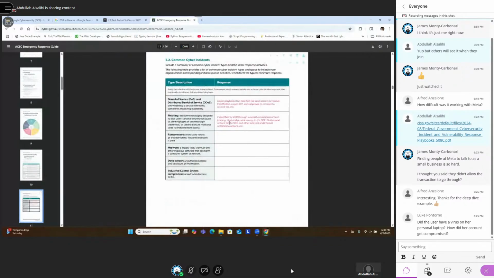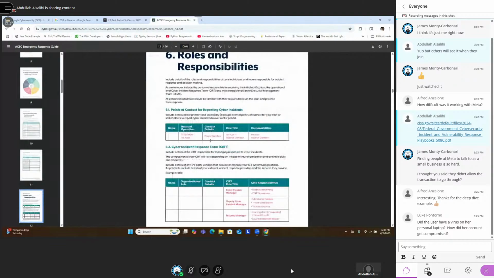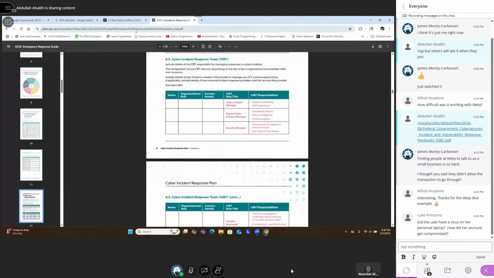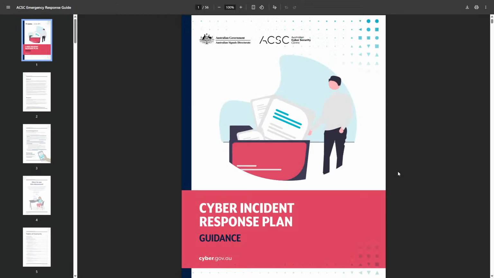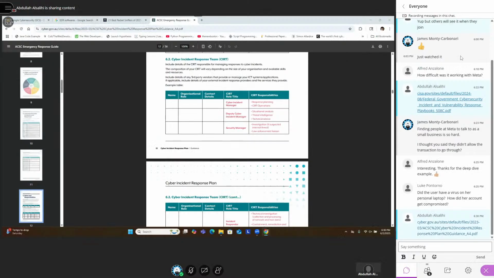You see, you have multiple different things that you need to know. They're going to ask you questions. You can add on top of it, but you can just Google. There are multiple different templates out there. If you guys are interested in the template that I use, there's something we call a postmortem, and I use this one for any incident that I go through. I can just give you guys the empty blank template, and then you just look at the questions, and from there you'll be able to answer everything. Did the user have a virus on their personal laptop? How did the account get compromised?